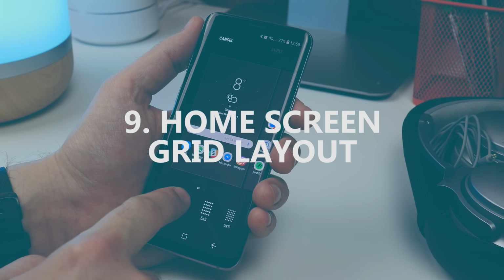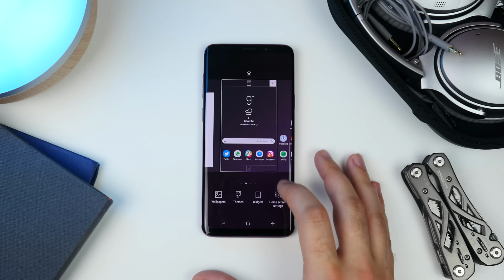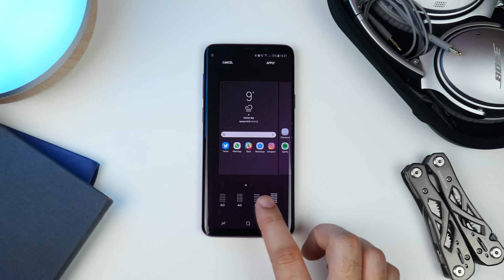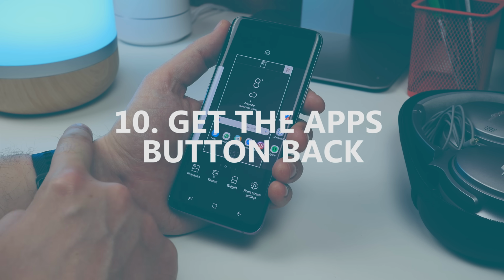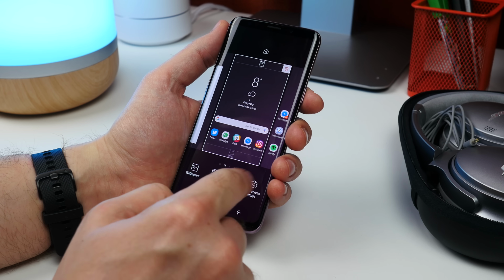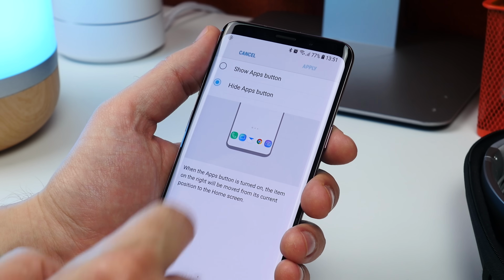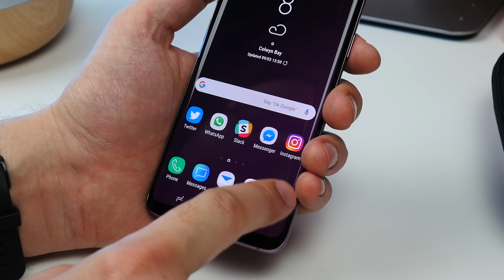Number 9 is changing your home screen grid size. If you're not happy with the number of apps on your home screen, head back to the home screen settings and choose Home Screen Grid. You now have 3 additional grid layouts to choose from. Number 10 is adding the Apps button. If you miss having a button to launch your app drawer, you can add one. Stay in your home screen settings and choose Apps button. Now you can select to show it and have it permanently in the dock on your home screen.